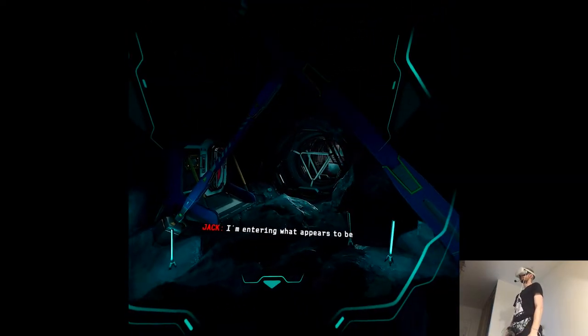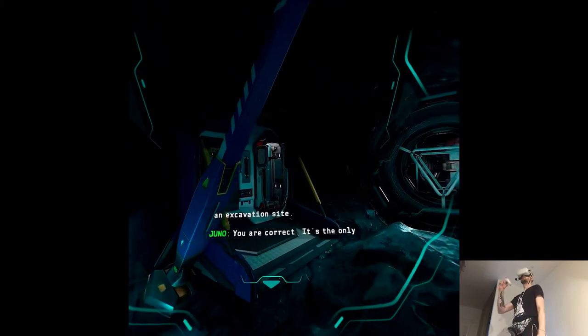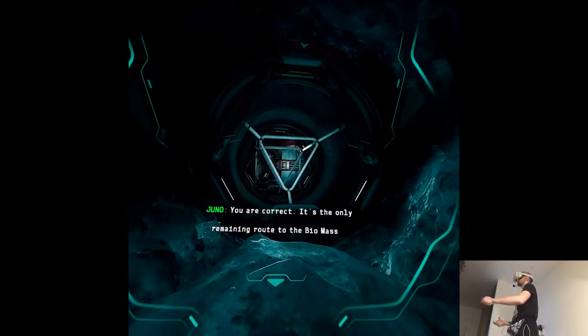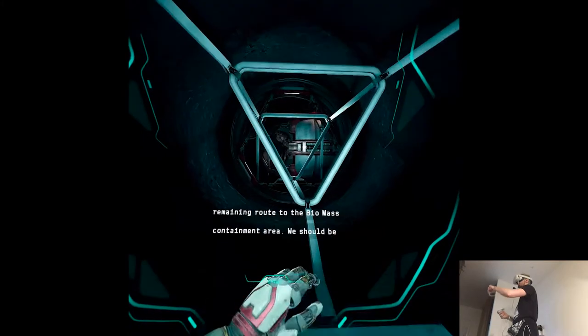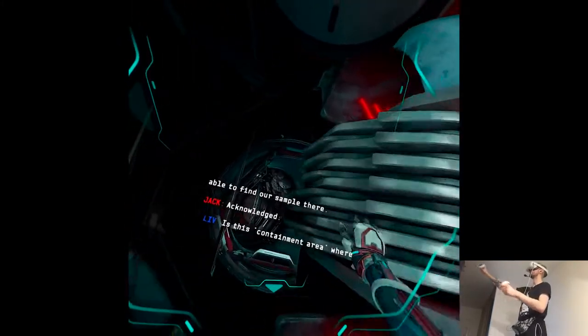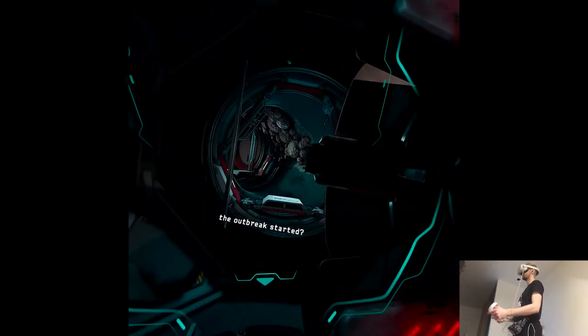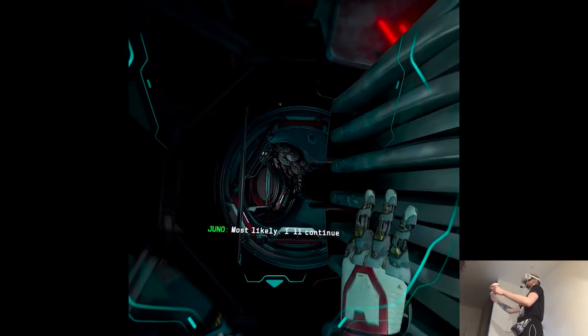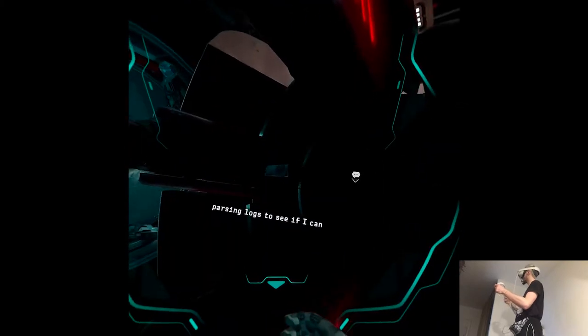I'm entering what appears to be an excavation site. You are correct. It's the only remaining route to the biomass containment area. We should be able to find our sample there. Acknowledged. Is this containment area where the outbreak started? Most likely. I'll continue parsing logs to see if I can determine what happened.